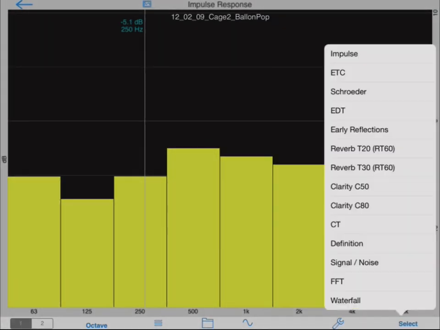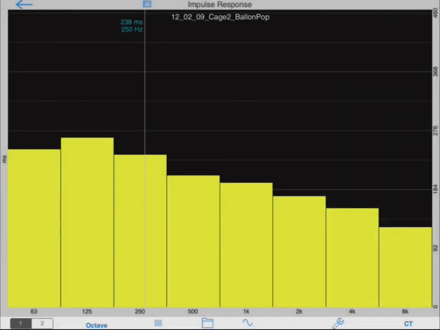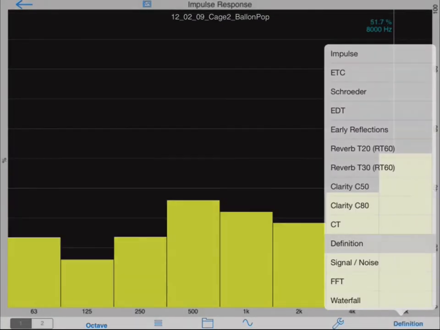Another energy ratio, center time, can be calculated by tapping CT. This is the balancing point of the IR, where half the energy is before and half the energy is after the time displayed. D50, or definition, in percent, is also calculated.